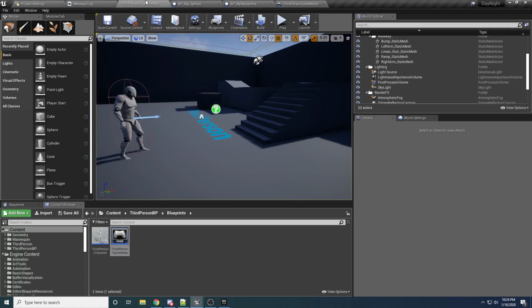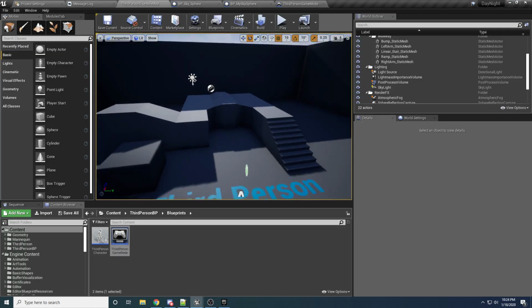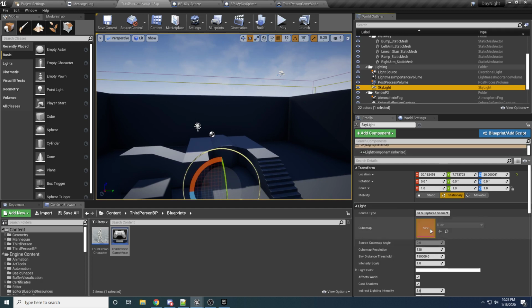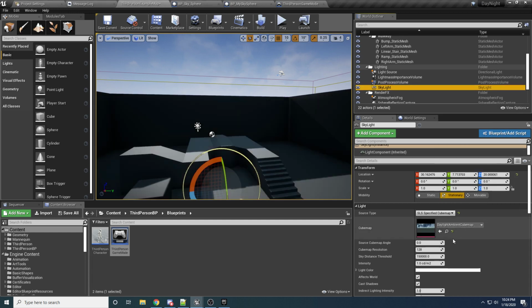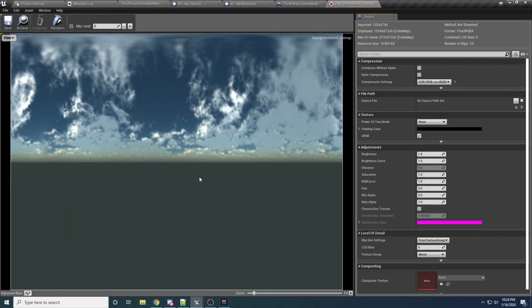So in order to do that, we want to click on our skylight and we want to change this source type from captured to specified. And what that's going to do is tell Unreal to not bother capturing it, just use the one that I give you. So we'll say specified, and then we will select daylight ambient cube map. Now, if you open this up, it's just like a daylight scene with some clouds and stuff. So it's basically taking the light from this texture and applying it to the world, no matter what the time of day is.